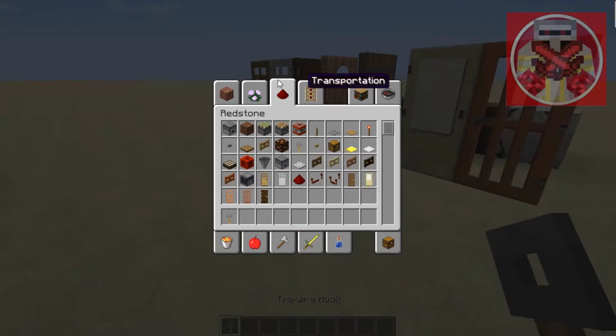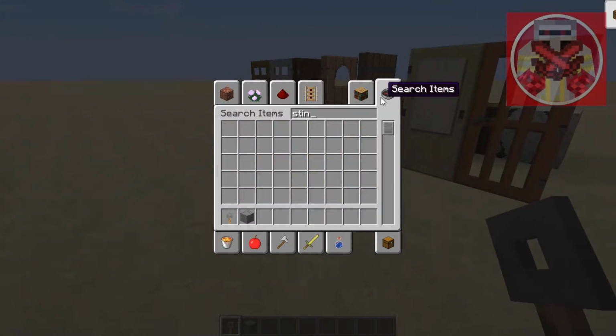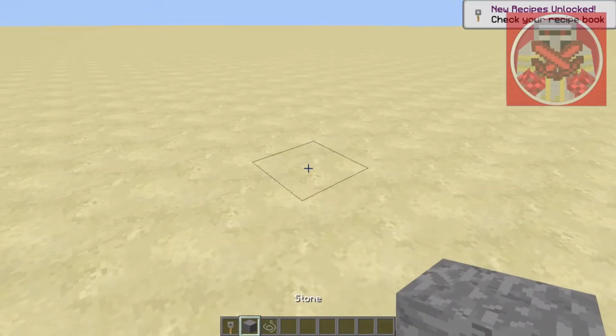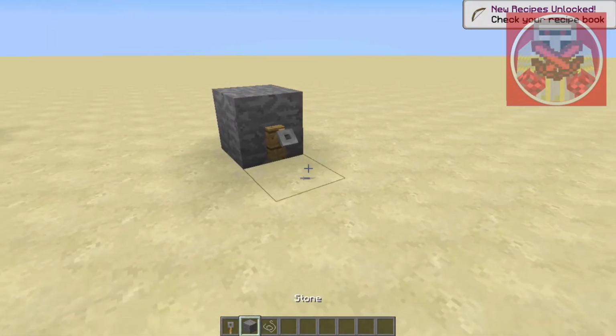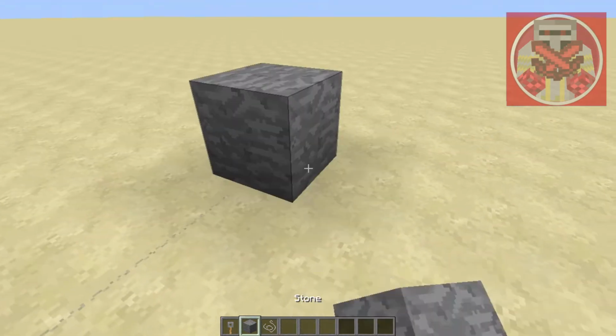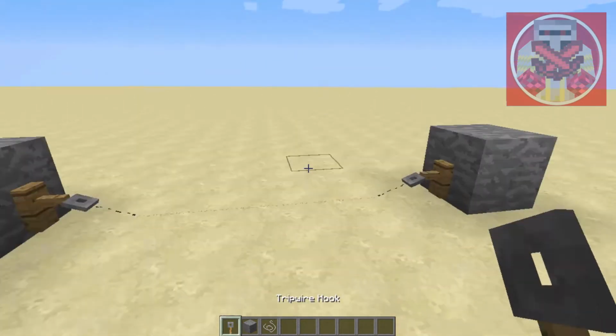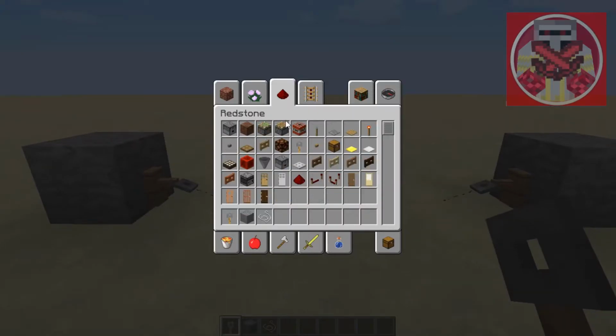And also tripwire hooks are actually an interesting one personally. So now let me get some string. And I'll show you what I mean, because you can use this to set up a sneaky kind of booby trap if people don't see it. This could be used in caves personally, because then they won't be able to see it coming.